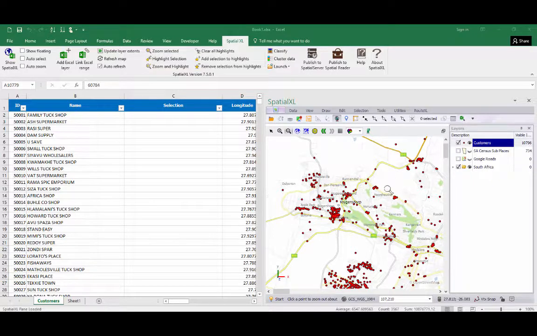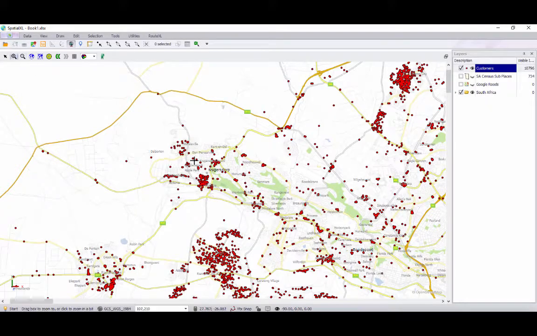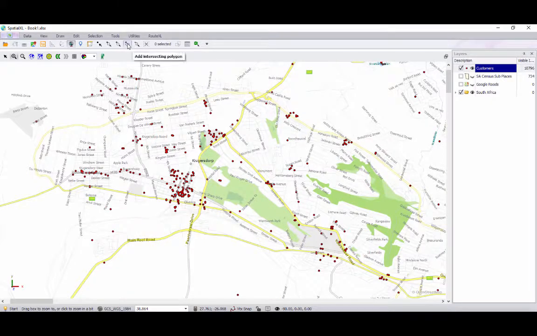To draw and select a customized area on the map, we can use the Add Intersecting Polygon tool. We'll firstly float our map for this, so we'll click on Show Floating, and we'll zoom into this area, and then click on the Add Intersecting Polygon Selection tool. And as we click on the map, you'll see that it will highlight the area that we want to select.